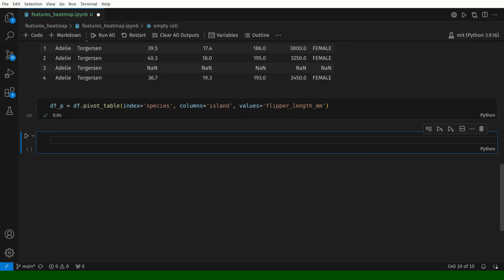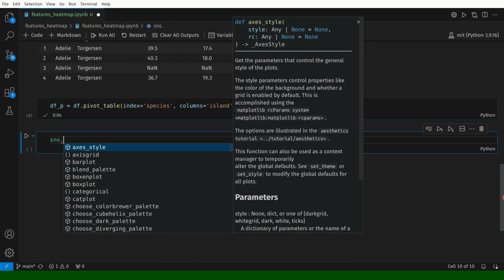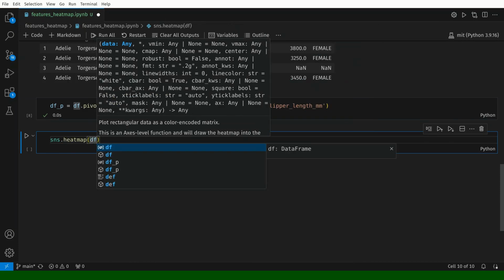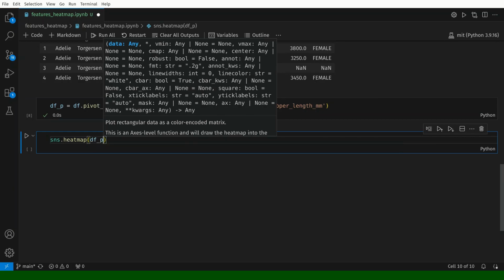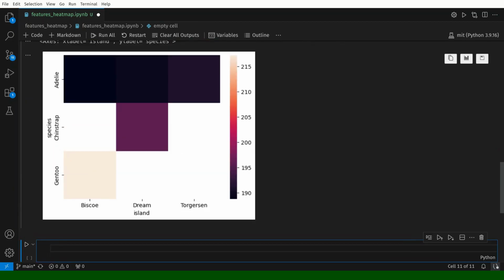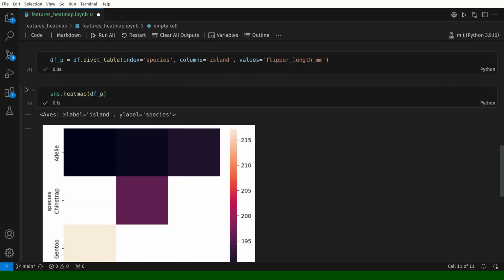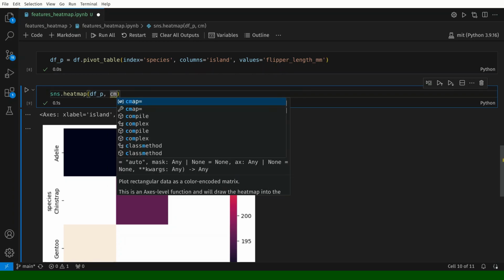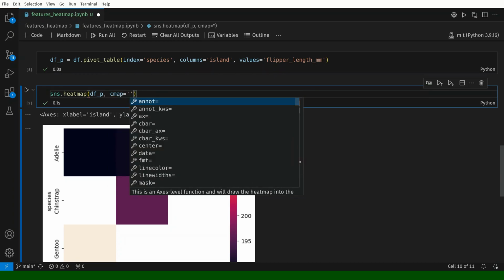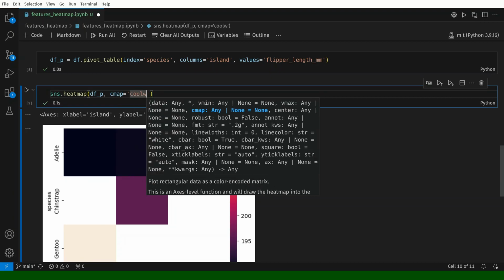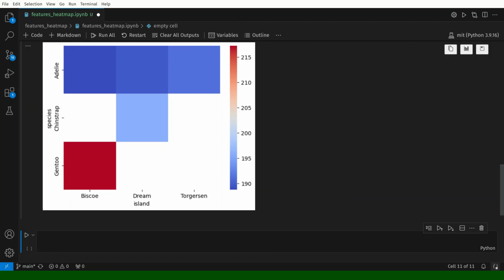And the last step here is to call seaborn and then call heatmap. And inside the heatmap, of course, I am going to use my data frame. And if I run that, this is what I'll see. I don't like the colors. Maybe we can, was it cmap? Yeah, cmap and coolwarm, coolwarm. Yeah, I think cool. Yes, exactly.